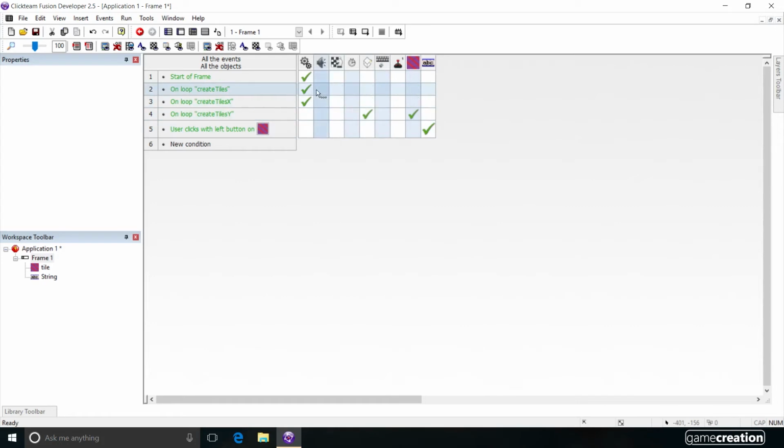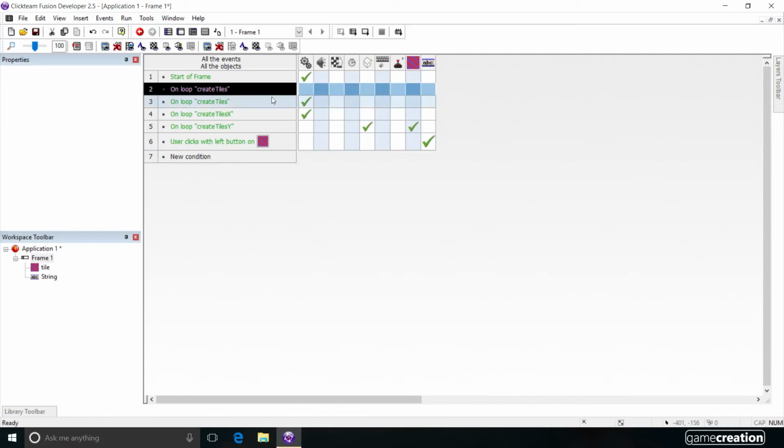So what I need to do first, before I start the create x and create y loops, I want to have another process happen. So what I'm going to do is click and drag this to the bottom to create a new empty event and move it above the creating of the tiles. And I want some randomizer to create a random tile that's going to light up. Thinking about it, do I want that to happen? Yeah, I do. Okay. So I need to have another loop that decides which ones are going to light up.